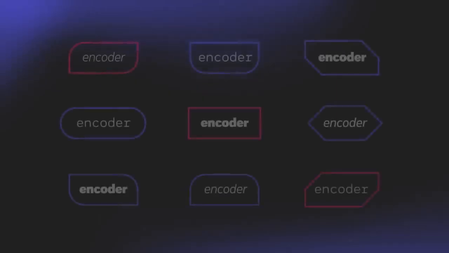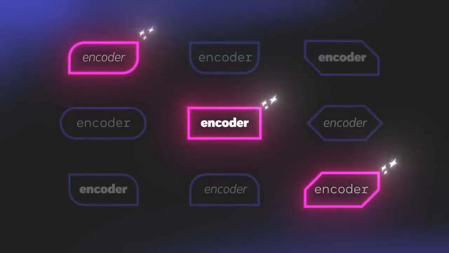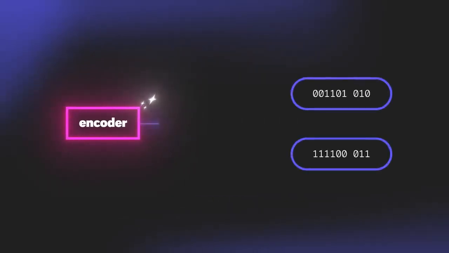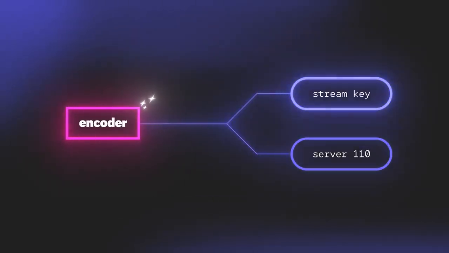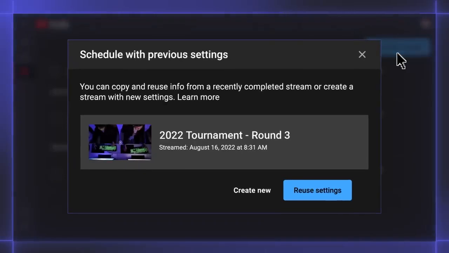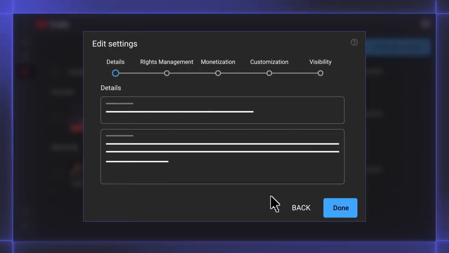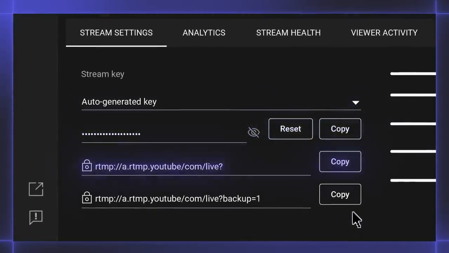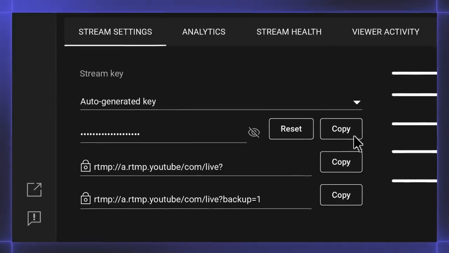For a list of YouTube verified encoders, be sure to check out the Help Center article linked in the description below. Once you have your encoder set up, you'll need to retrieve your YouTube stream key and your server URL. Head to the live control room, then manage, then schedule stream. You can choose to reuse settings from your previous live stream, or you can create a new one. Add your stream details, then click Done. Once you've created your stream, you'll see your stream key and your stream URL under Stream Settings tab. Copy and paste both of these into your encoder.